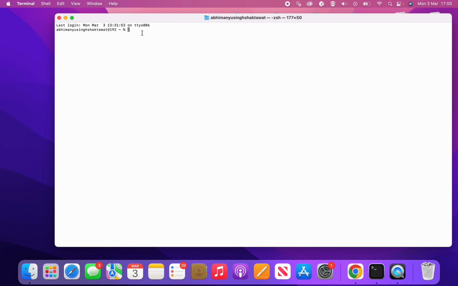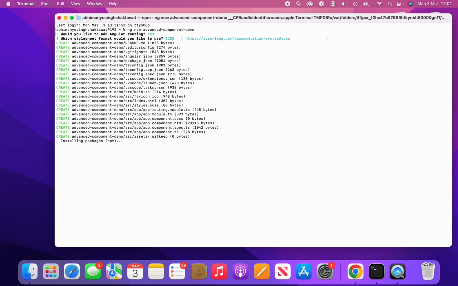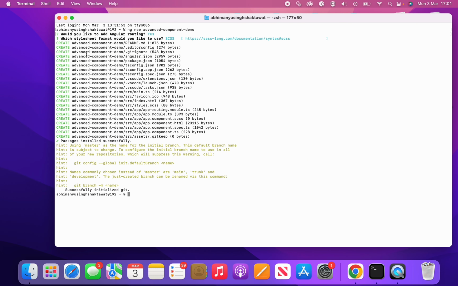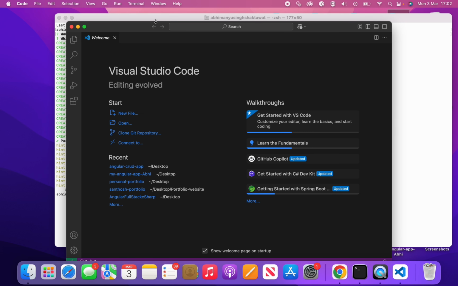First, let's create a new Angular application. I've opened my command terminal here and I'll run the command ng new and my Angular application name, which will be this. Now this command will create a new Angular application with the name advanced-component-demo. It will ask for routing, I'll say yes, and for style I'll go with SCSS. Now it will use npm to install all the packages we need, and it's done successfully, and we should have our application created.